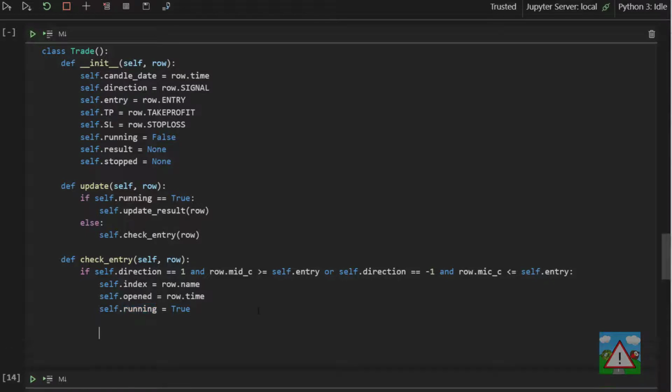So that's our check entry. So we come to update our trade. Our trade isn't running yet, so we check the entry, and if these conditions are satisfied, then we are running. We've opened actually on this particular candle. We know the one that we would actually set on, but we opened on this candle, and this was the index in the data frame, which is row.name, which triggered our trade.